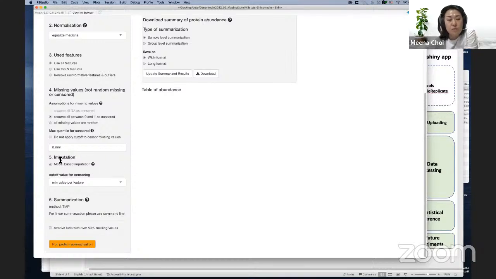And then the imputation option, that is our default. The default is that we do model-based imputation, which is performed at the feature level, not the protein level. But if you don't want it, you can uncheck it, and then the imputation will not be performed. But let's keep our imputation options.